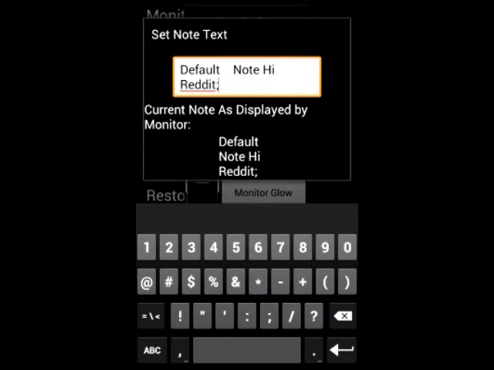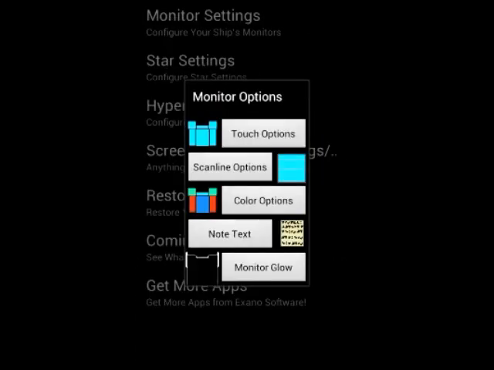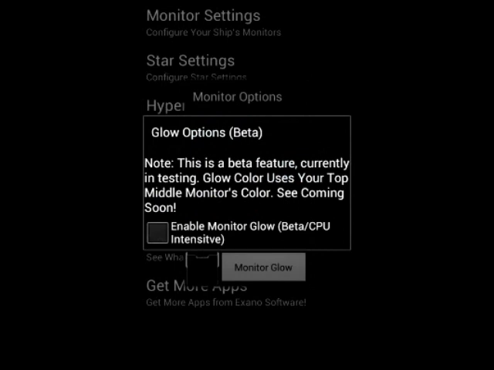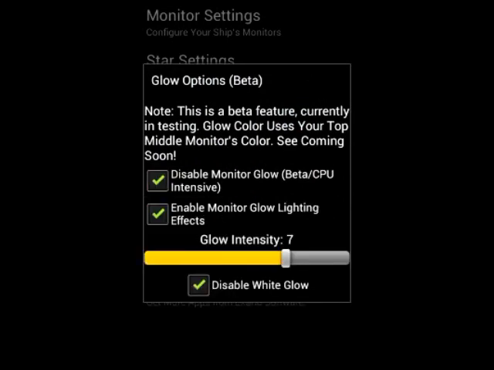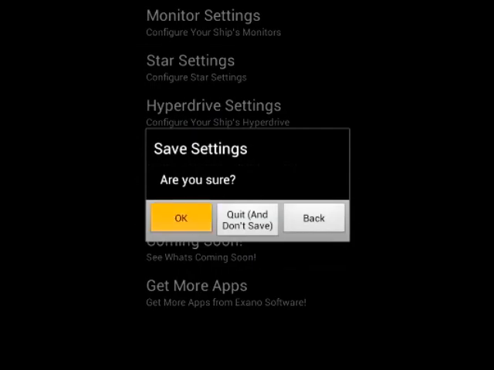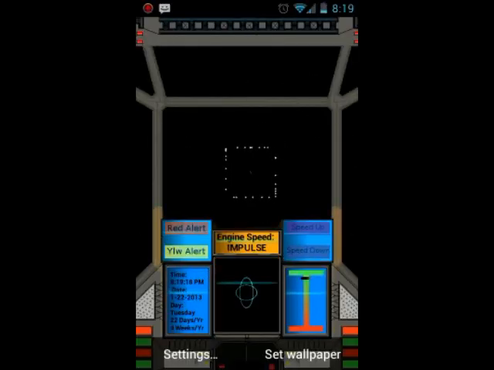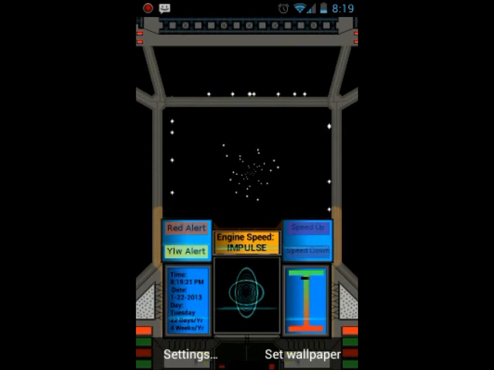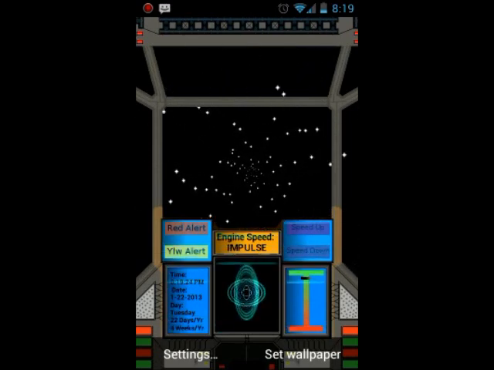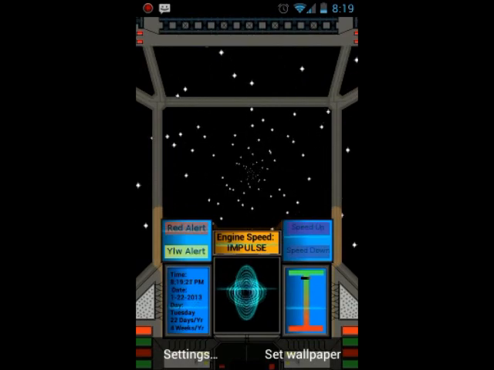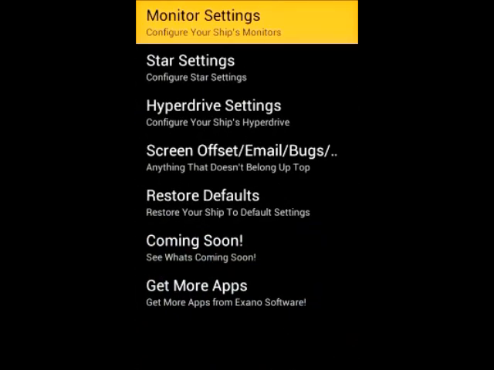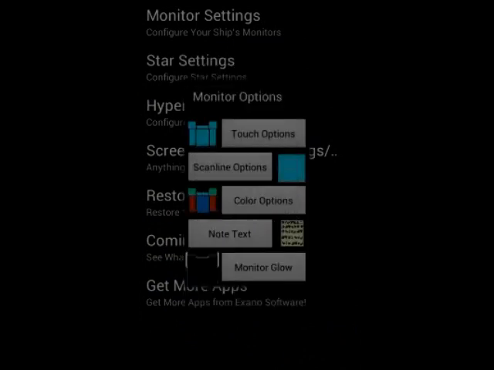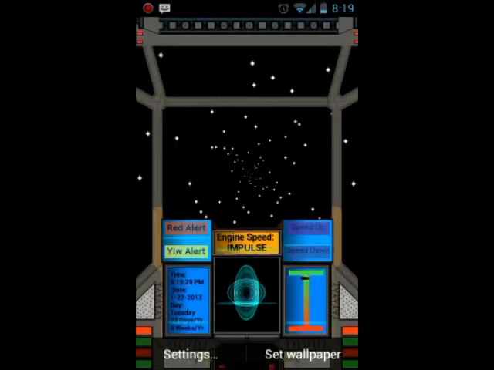And if you would like, this is the beta feature called Monitor Glow. Right now, it only takes the top middle color, but once it's finished, it'll use all of the monitor colors. And we will enable this really quick so you can get an idea of what that looks like. So with the options selected, let's go over here. Oh, I disabled touch. Well, that was stupid because now I can't see my middle monitor color. Let's enable that really quick so we can see that nice green selection that we picked. There we go. And you can see the glow up here, right?